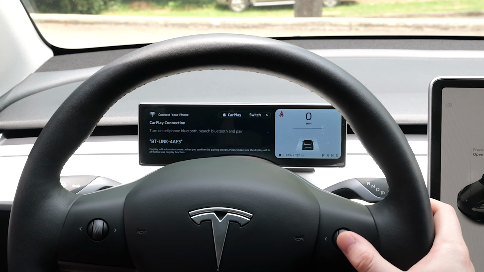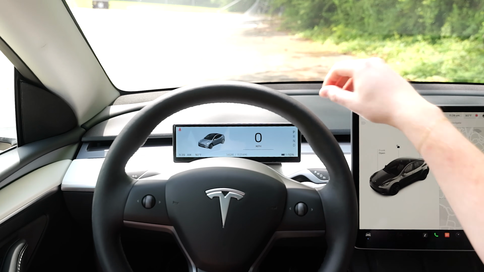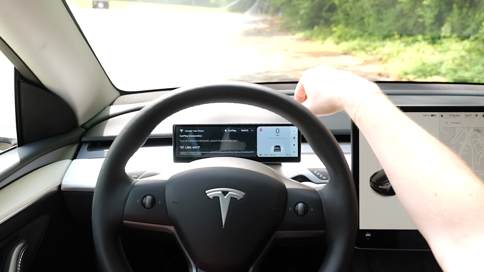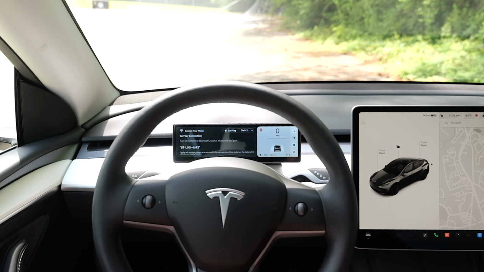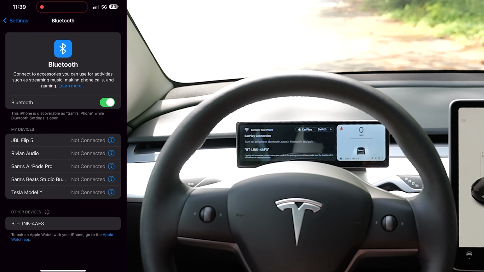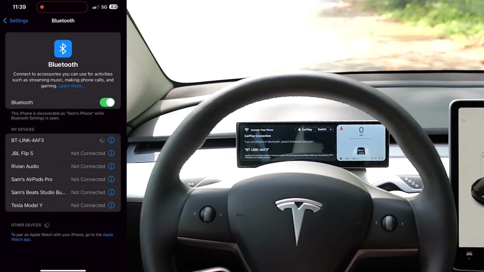Back out on our instrument cluster here, if we swipe from the left again, we can click on our little map icon, and we'll see that we have our CarPlay connections. Now we can switch between CarPlay or Android Auto, but I'll show you guys CarPlay first. So it says CarPlay connection and it's showing us the name of the device right here. Now we go over to our phone, and we should see BT Link 4AF3, which is our screen. So we'll go ahead and connect there. And it shows that I'm connected now on my phone.